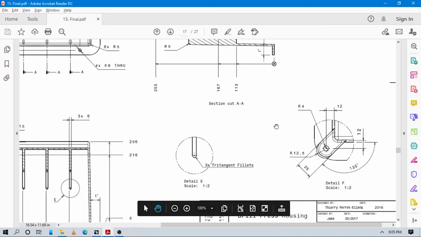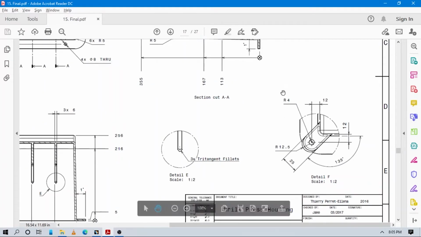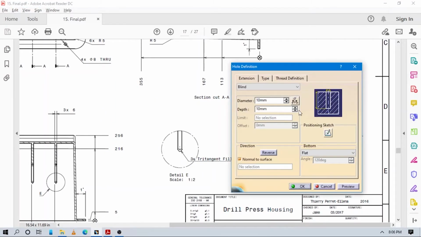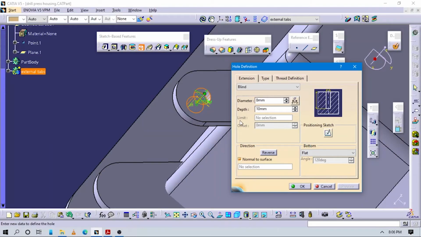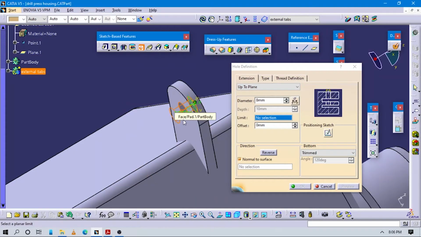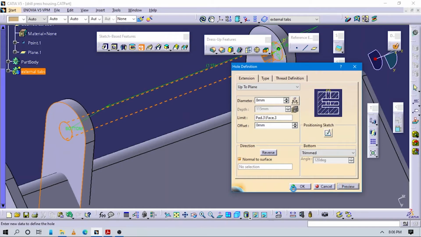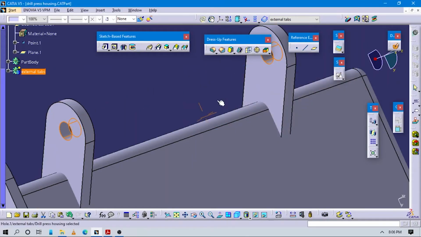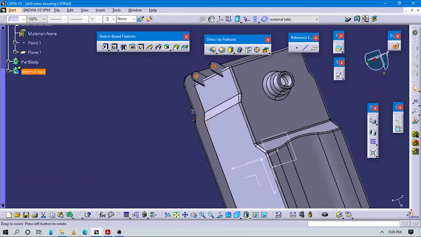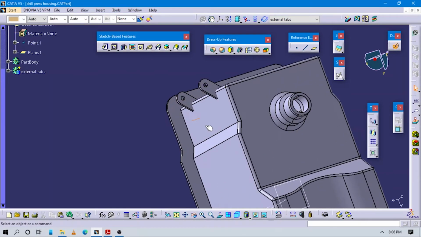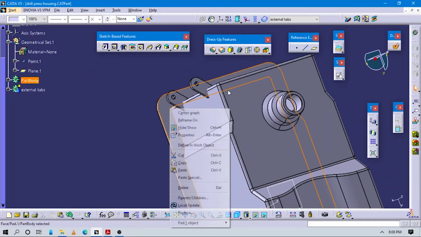Now check what hole we have to do for this. You can see the hole value here is given as 4 radius, so the diameter for this comes as 8. Give the value here as up to plane: select up to plane and select a plane like this. Now make a view here. You can see these two holes are created in this external tab.